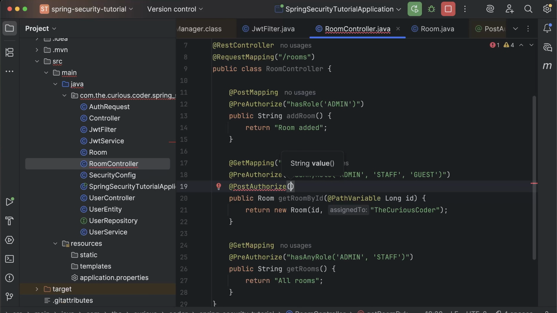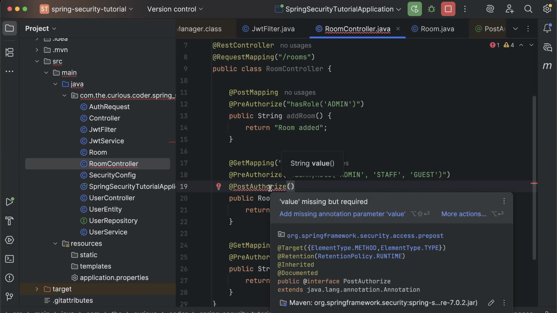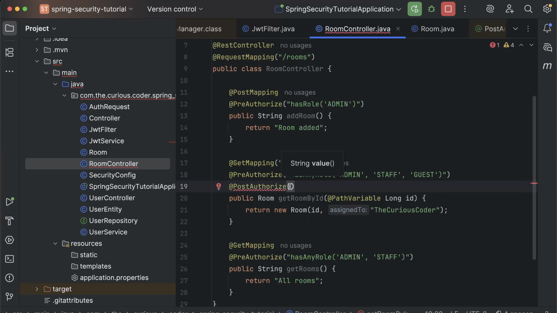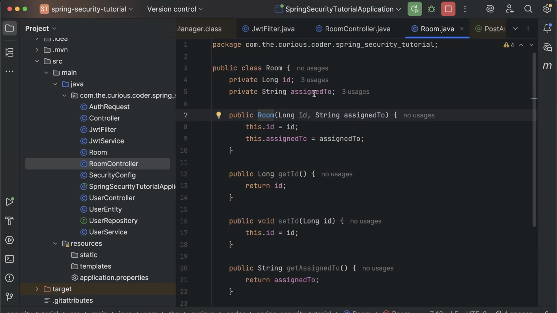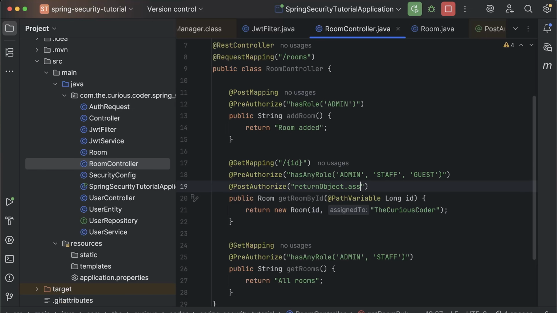I just simply have to write @PostAuthorize. Here I will have to write returnObject, this represents this object, dot this field assignedTo. I can just call it assignedTo. This is just one example, and I am saying that this should be equal to authentication.name. The authentication object we already have somewhere in Spring Security, and I'm saying that this assignedTo should be equal to authentication.name.